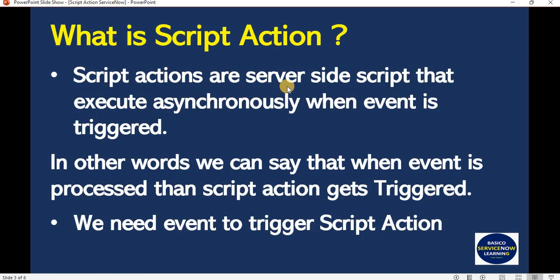So script actions are server-side scripts that execute asynchronously when an event is triggered, right? Which says that script actions are server-side scripts, and execute asynchronously. The asynchronously here means that it will not wait for a response. When the script gets executed, it will not create any unwanted latency or bad experience, and the user can perform any action while the script is executing in the background, right?